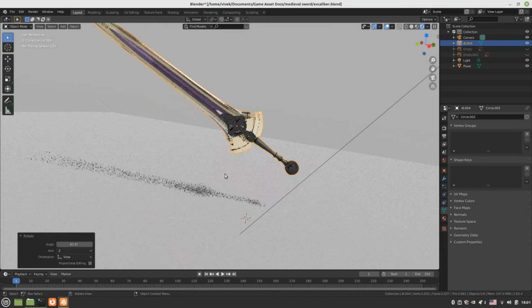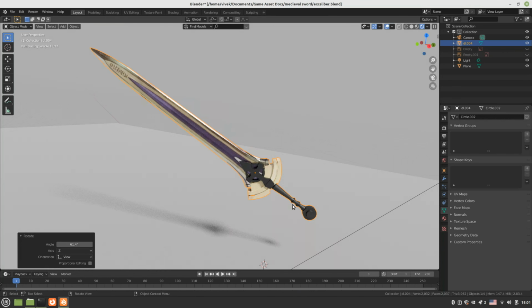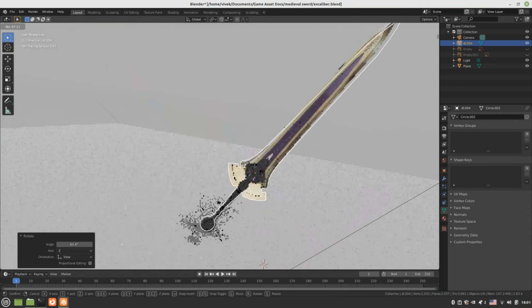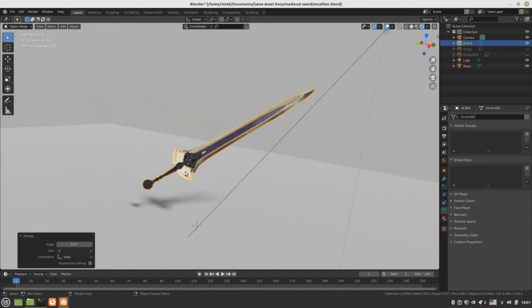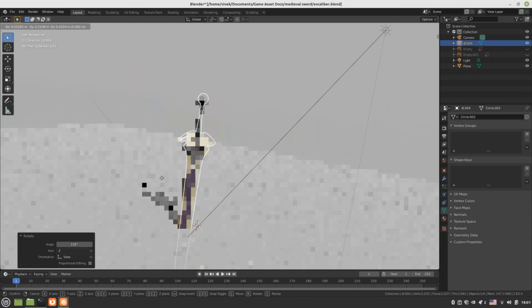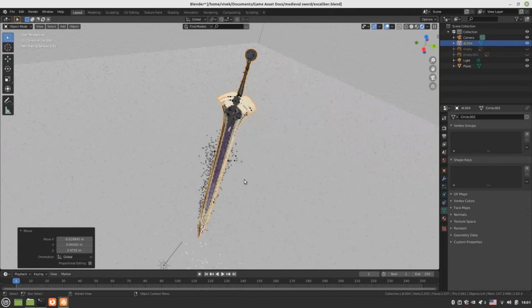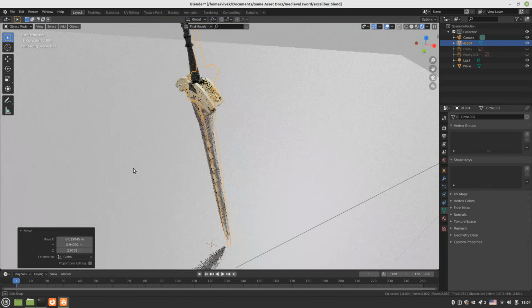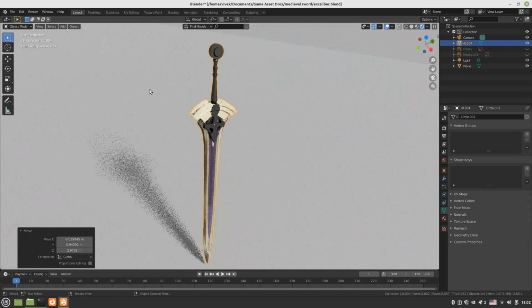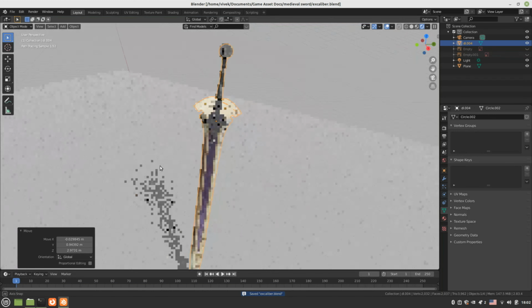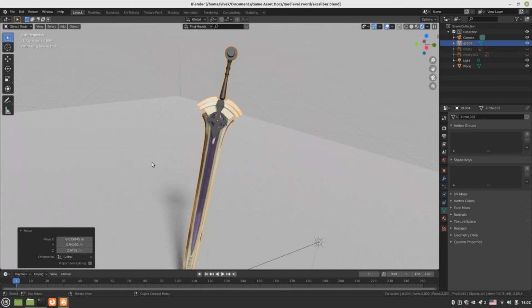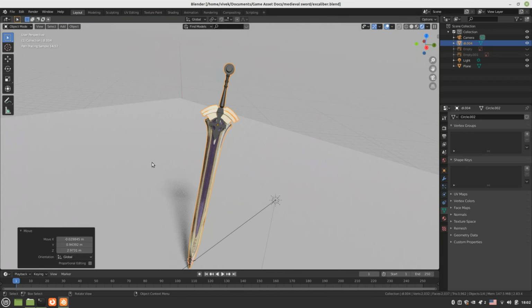So you're ready to brand your Excalibur, right? Beautiful, isn't it? I hope you enjoyed modeling Excalibur, the medieval sword. We'll be back with the third part of the game asset creation in Blender.